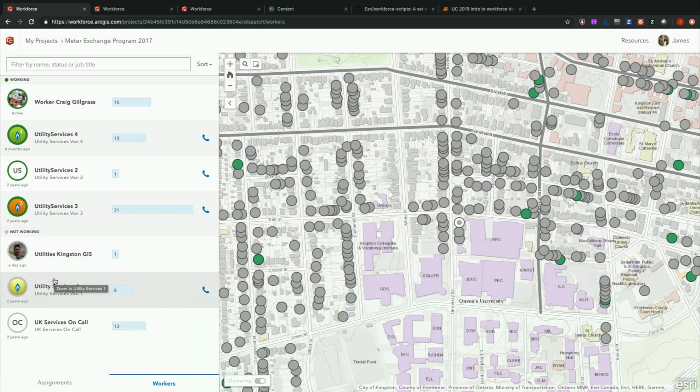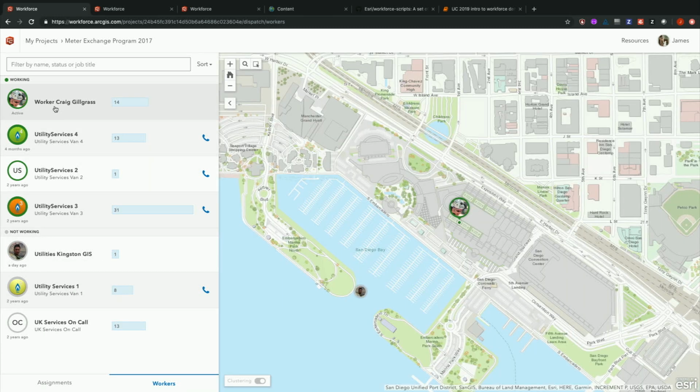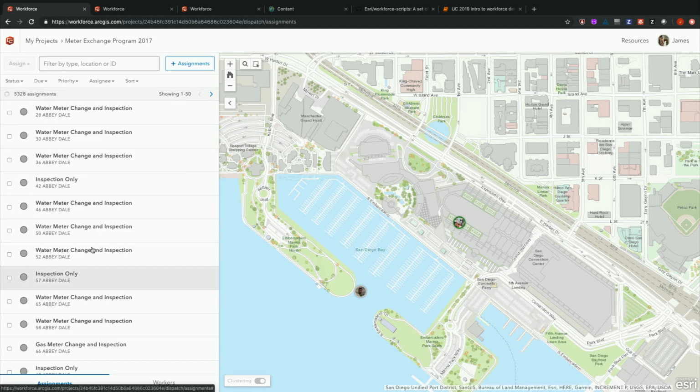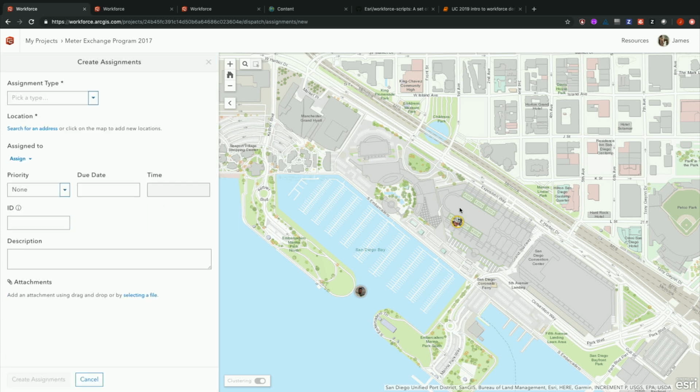And again, I could still assign someone who's offline and find where their last known location is. So if I ping Craig, we see he's sitting next to me, and there aren't any assignments around him here. So now I can choose to make those assignments by going back to the assignment tab. You could pull from a feature layer and make an assignment directly from there, but we're just going to manually drop some points on the map.